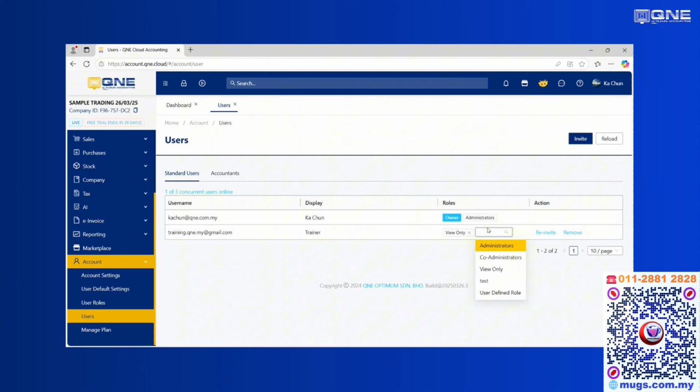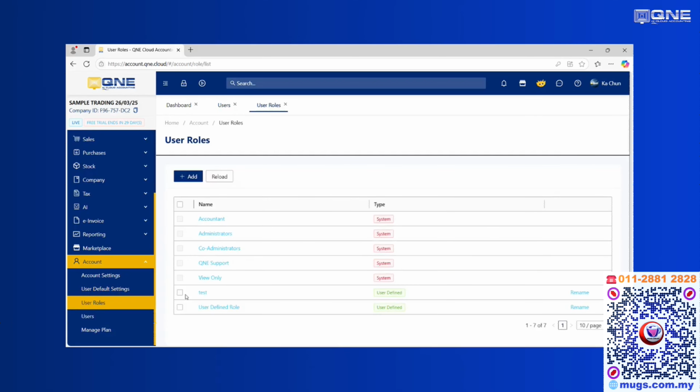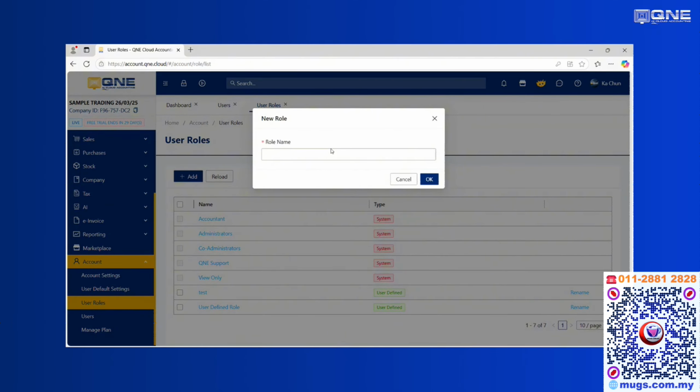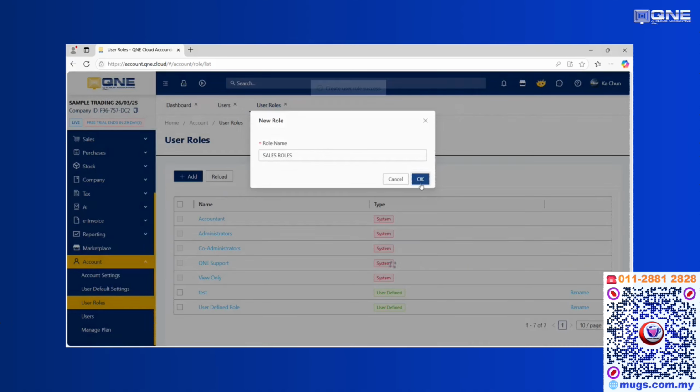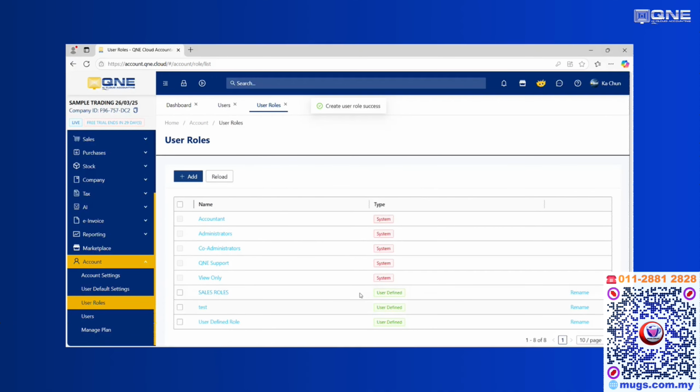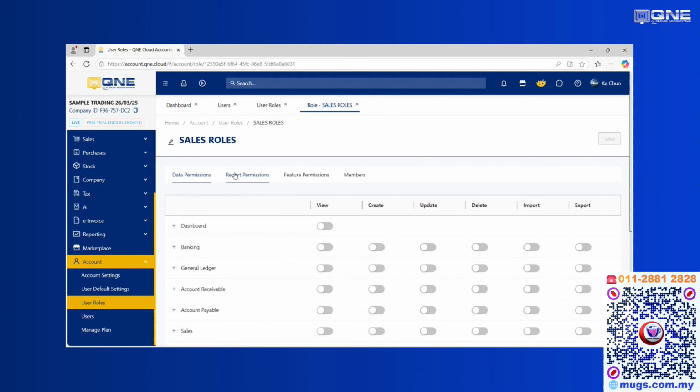And if you find that the role here does not fulfill your requirement, because some of the access you do not want the user to have, we can move on to go to user role, and we just add a name here. Let's say I call it salesperson, that can only access the sales role. Give a name here, click OK, and then you have a sales role. You just need to click on this sales role in order to change the data permission, report permission, and also the feature permission as well.